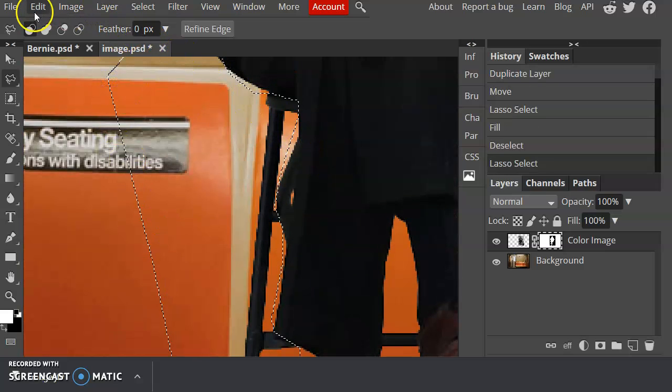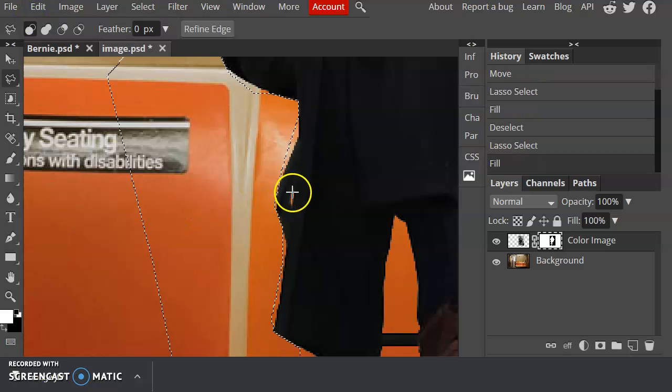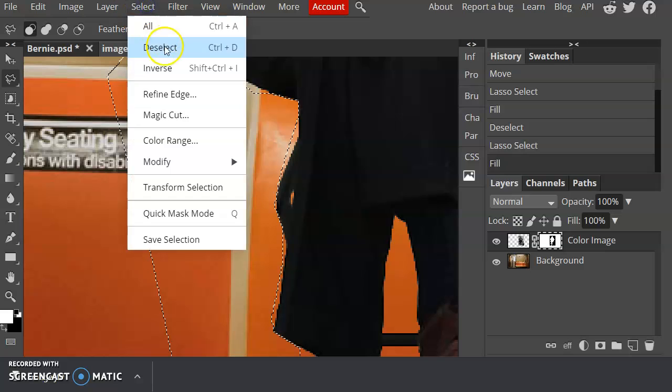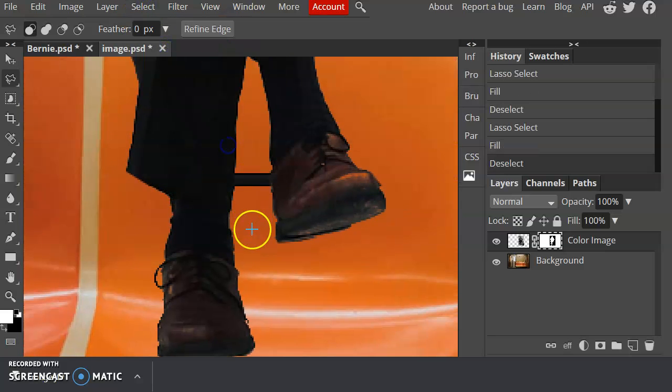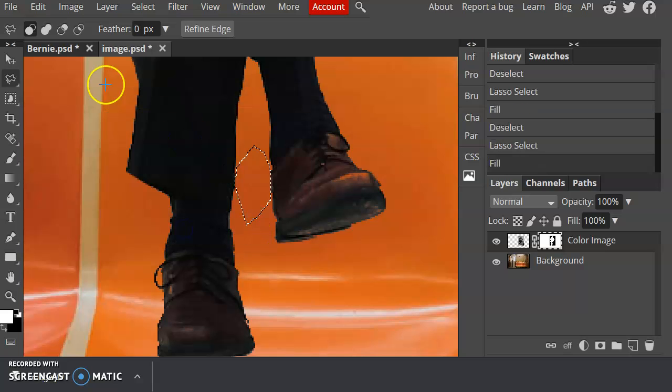Okay, edit, fill with the background color, which is black. Select, deselect, and I got one more. So remember, I'm not deleting anything. I'm just masking it because it's in the mask. Edit, fill with black. There, select, deselect.